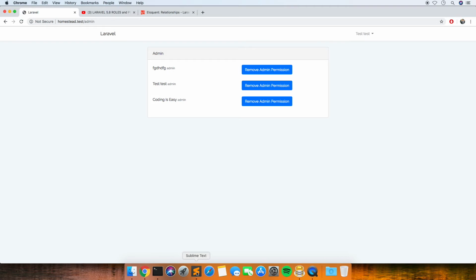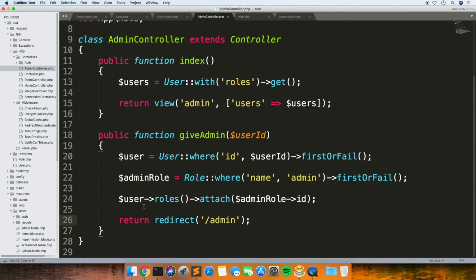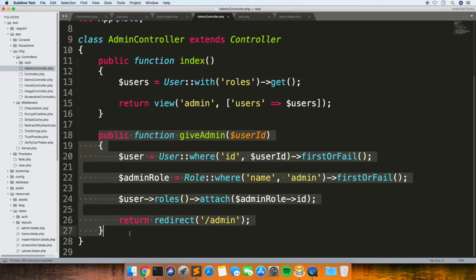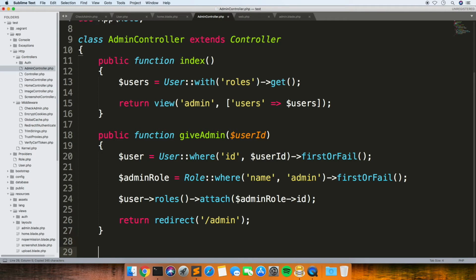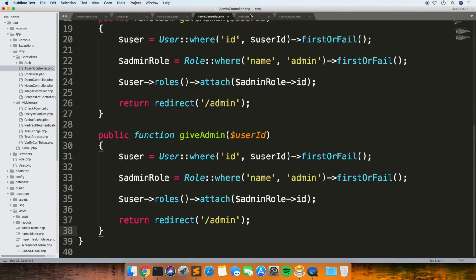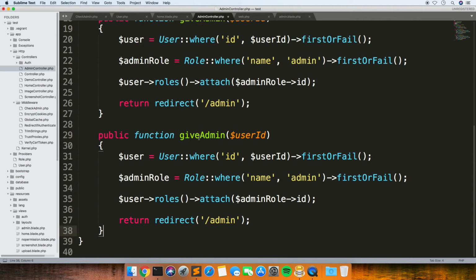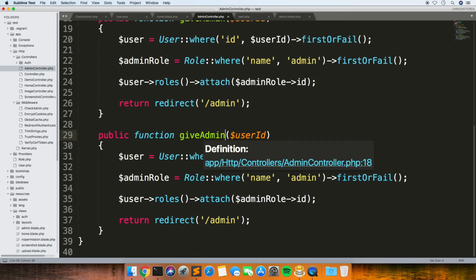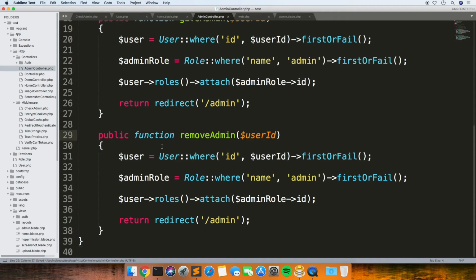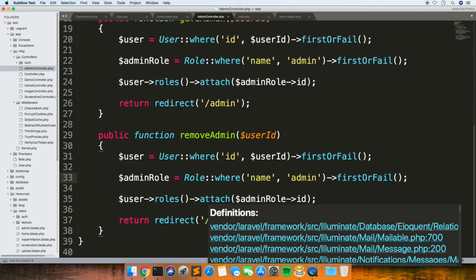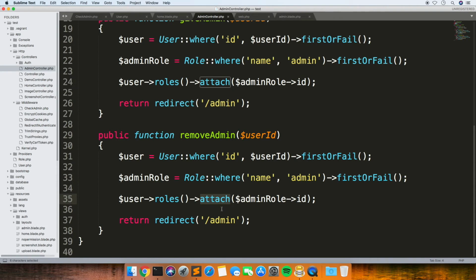So we're going to use pretty much a lot of this. So let's just copy that. What did I call it? Remove admin. So we still want to get the user and we still want to know what the admin role ID is. And I think then all you do is just do detach instead.